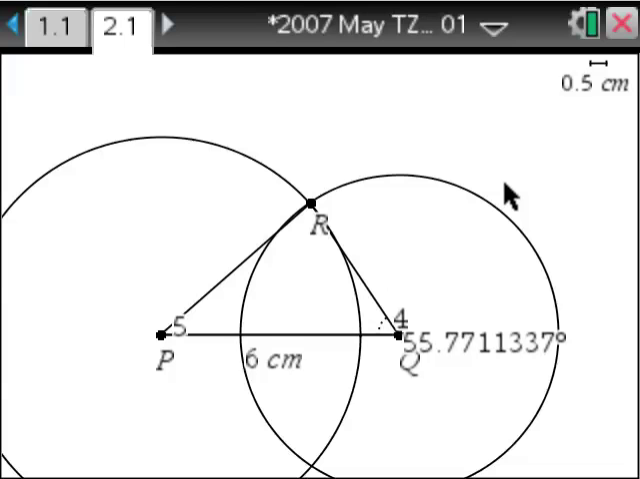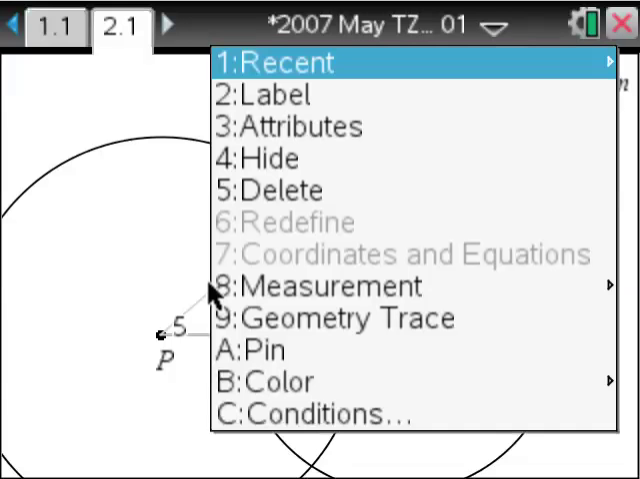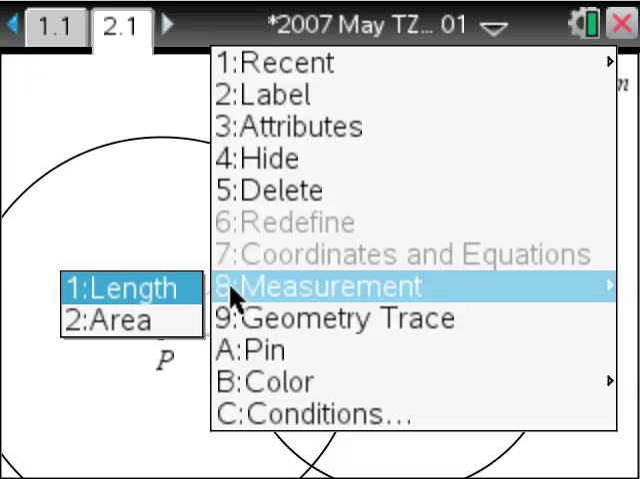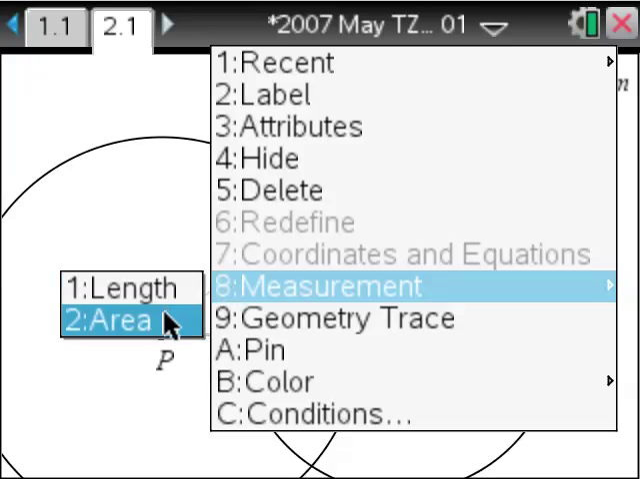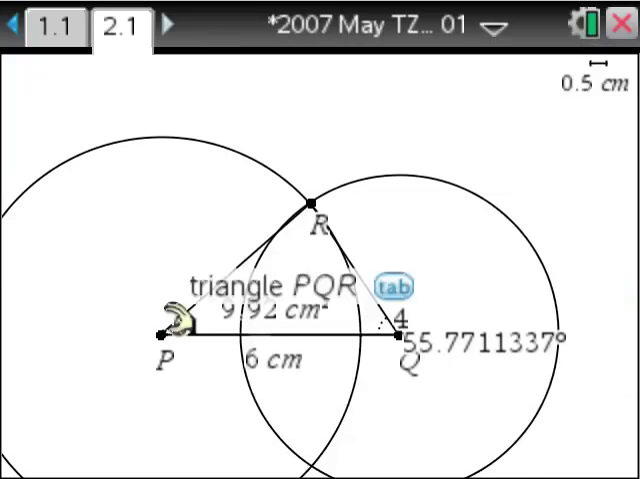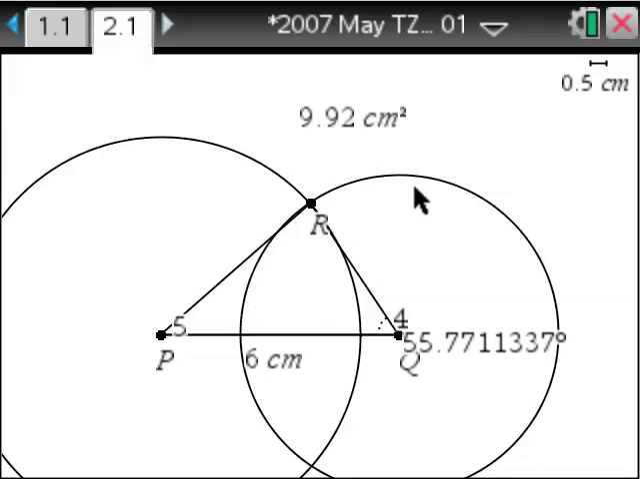And we're being asked to work out the area of triangle PQR. Well, if I go over this triangle which I've created, PQR, and just press Control Menu, it'll give me the option that I can measure its perimeter, we're using length, or area. Let's choose area, and I get 9.92. I can again increase the decimal accuracy there if I want by going over it and pressing the plus key. 9.92 to 3 significant figures.